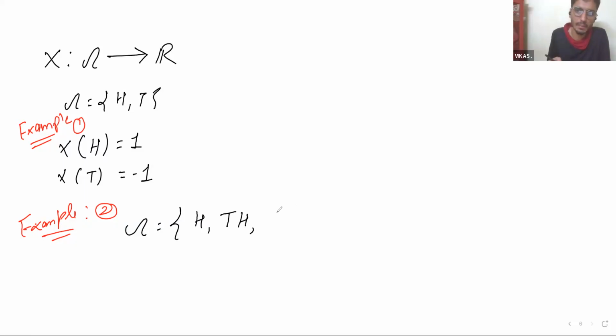If you flip a coin, tail comes. If you flip a coin, tail. If you flip a coin, then head comes, and you terminate the experiment. And what is the sample space? The sample space is the collection of all the possibilities. And it is quite possible that you flip a coin 15 times, tails come, then at the 16th head comes.